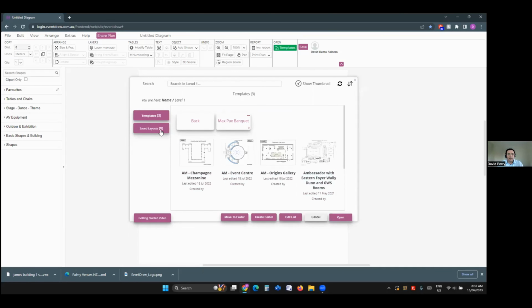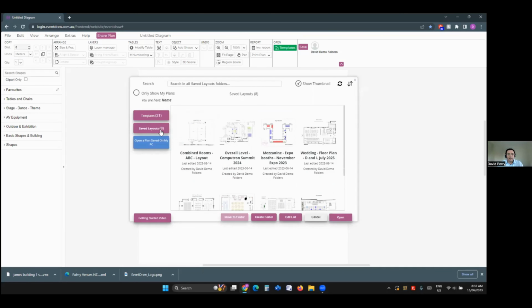So if we go into our saved layouts here, this is where you'll have a lot of your cloud saved plans for your clients sitting here. And again, this is where you can create your folders. From feedback from clients, we've found that a lot of them like to save them, say, in the months in which the event is occurring. They may also want to save it under the user's name, for example, David, or July David, or whatever.